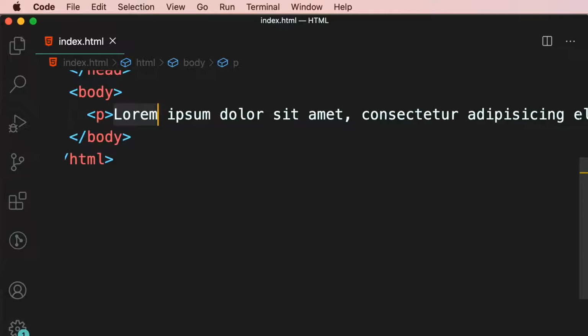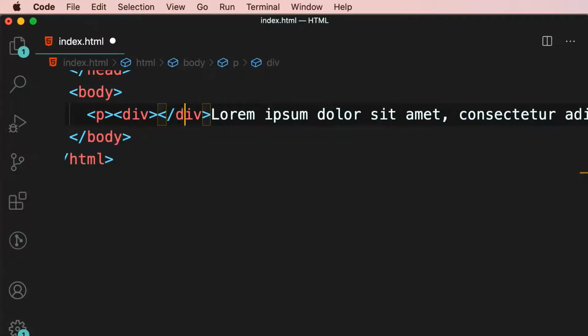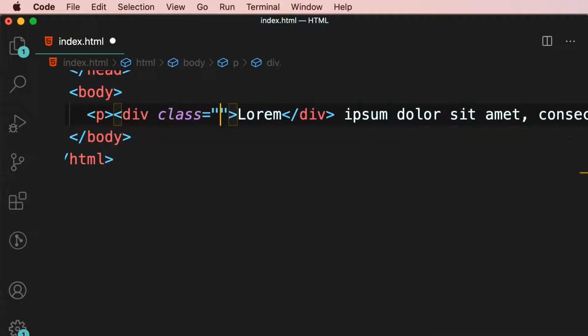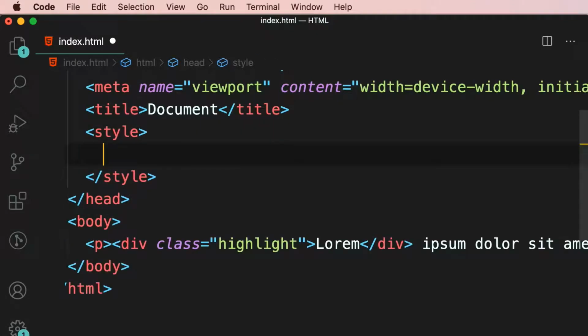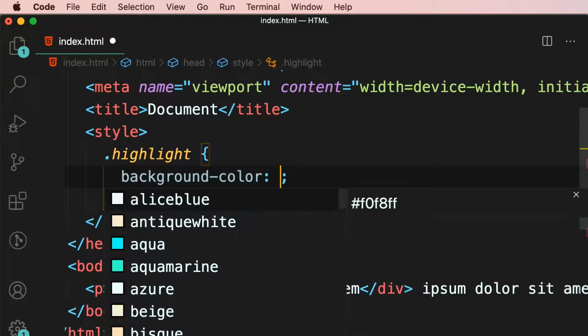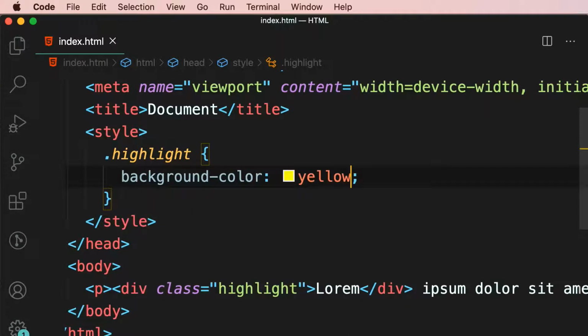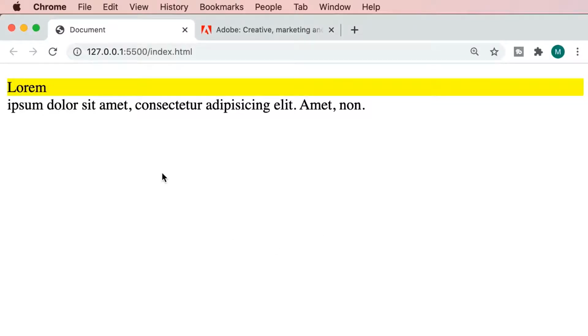So let's wrap this with a div. Now we give this element a class like highlight, and then define a rule here for elements with a highlight class. Here we can set the background color to yellow. Let's see what we get. See what happened? Can you explain why we're getting this weird layout? Because divs are block level elements. So we wrap this word with a div, and this div is filling up the entire width of the page.